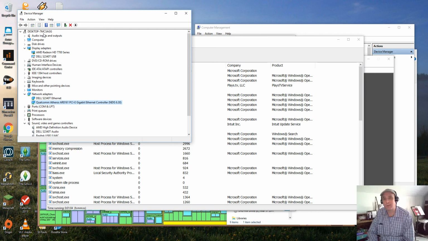It could also be the network cards. You want to take a look at those things.